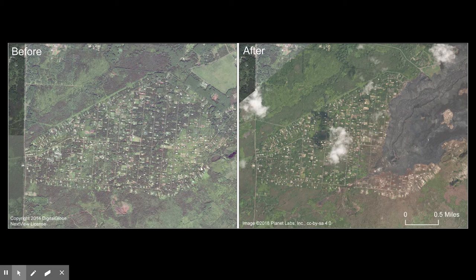And so you can see this whole area that exists here in 2014 no longer exists in 2018 because of this huge lava flow that wiped out that section. So again, this is another benefit of satellite views and how we can see those natural changes over time.